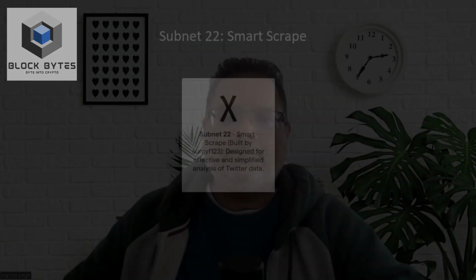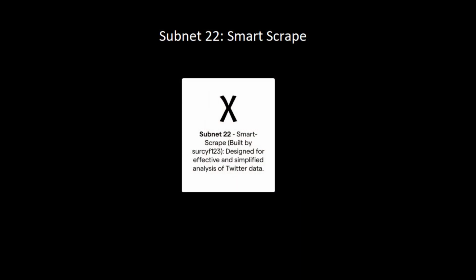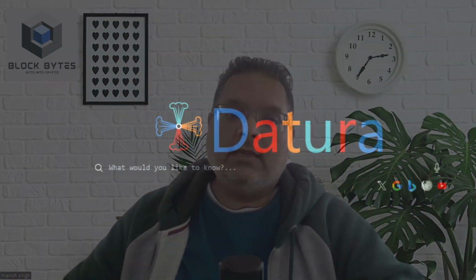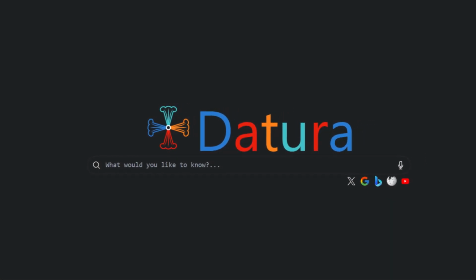Let's start. Subnet 22, Smart Scrape. Smart Scrape is a tool deployed on Subnet 22 of the network that takes in a user prompt and then scrapes the Twitter and internet data to produce results around it. The application is called Datura.ai, and a good test is to see if the tool can bring up the relevant details about the whole Bittensor conundrum. So I prompted Datura and it produced quite a spread of information, which is impressive.